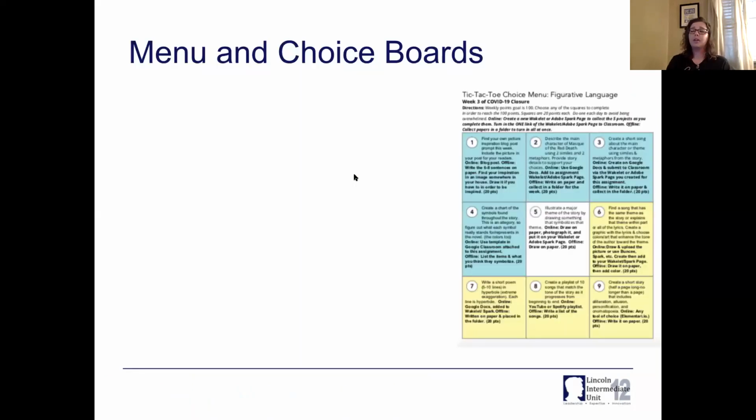So one of the ways that we can curate is actually by creating menu and choice boards for our students. We know that when we give students choice, a lot of times they're a little more engaged. So the idea of creating something like a tic-tac-toe choice menu, like this one up here, or even a menu where you say choose an appetizer, choose an entree, choose a dessert, and they have choices in each of those categories.